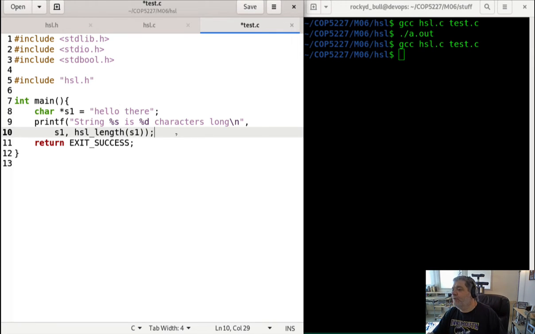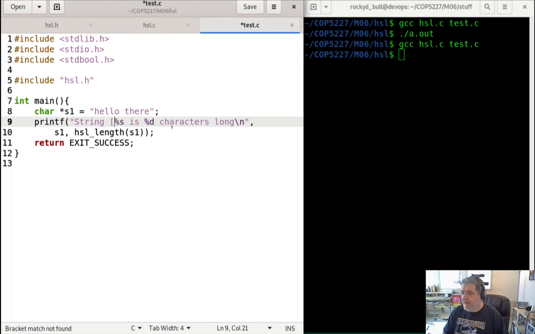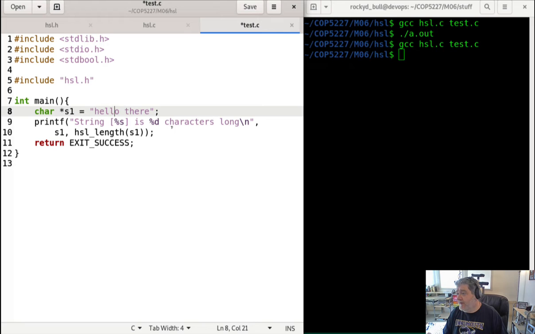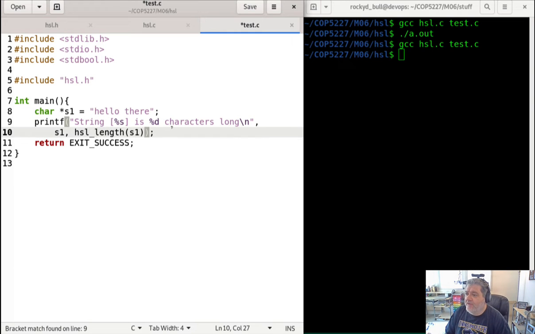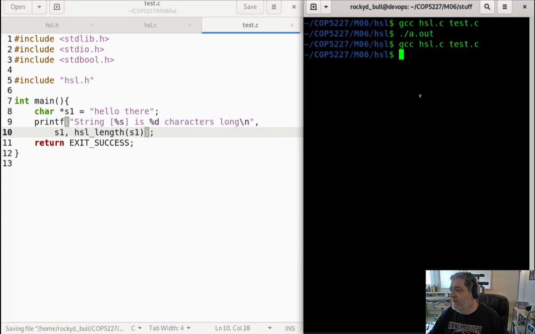Okay, so I just want to visually inspect the string that is given here, and I'm going to put square brackets around it so that I know exactly if there is an extra space at the beginning or at the end. I want to visually inspect that this string is indeed n characters long as reported by hsl length. So in our case here, what do we expect? 1, 2, 3, 4, 5, 6, 7, 8, 9, 10, 11. Okay, we expect 11 characters long. That function, once again, is not expected to count the \0 at the end.